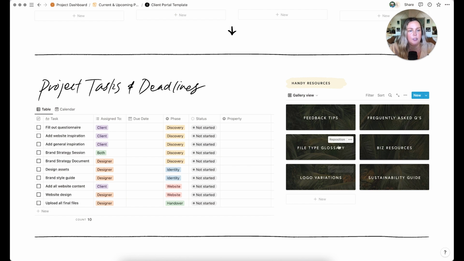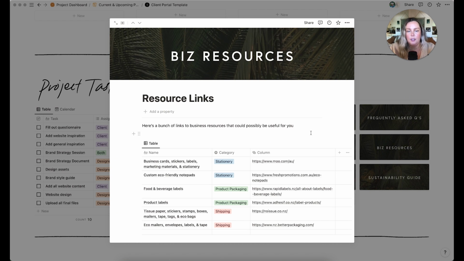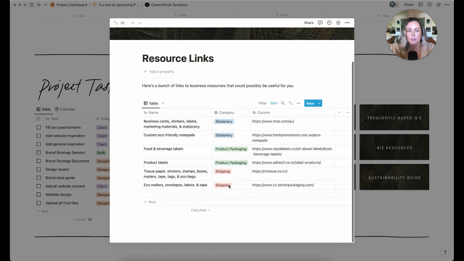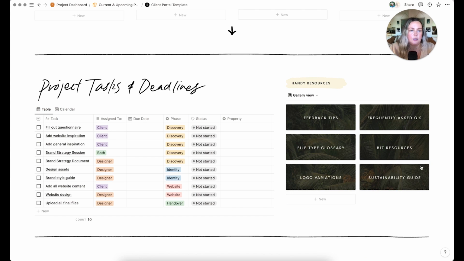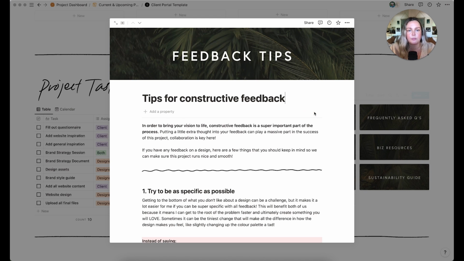And then we just have some other little resources and things like that. So we have a list of companies, and this is just simple resources, like it says. So these can be whatever you need them to be. These cover images, they're totally customizable on the template as well.